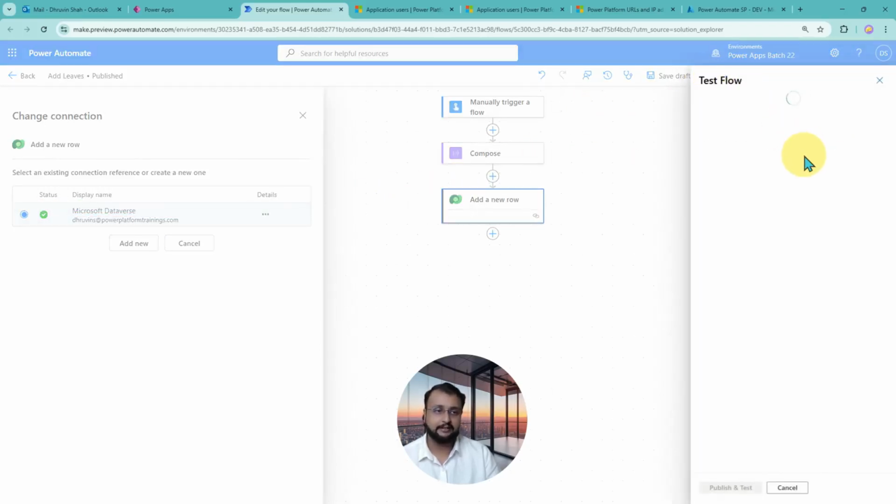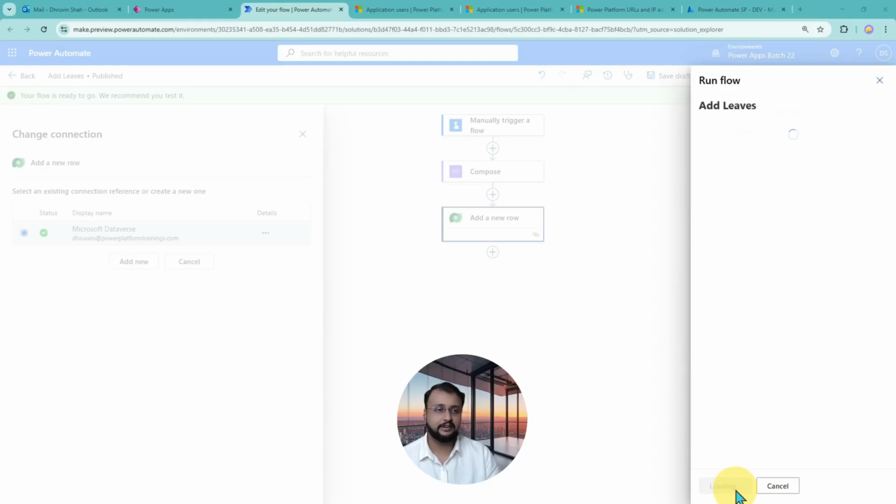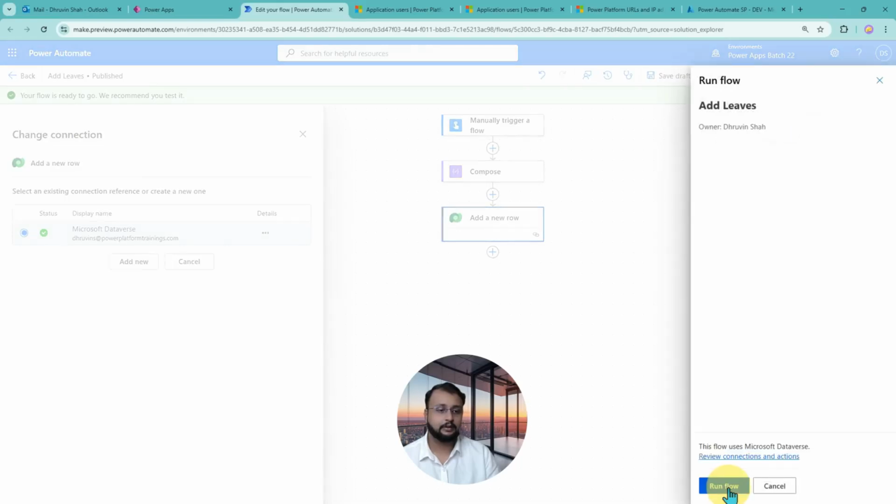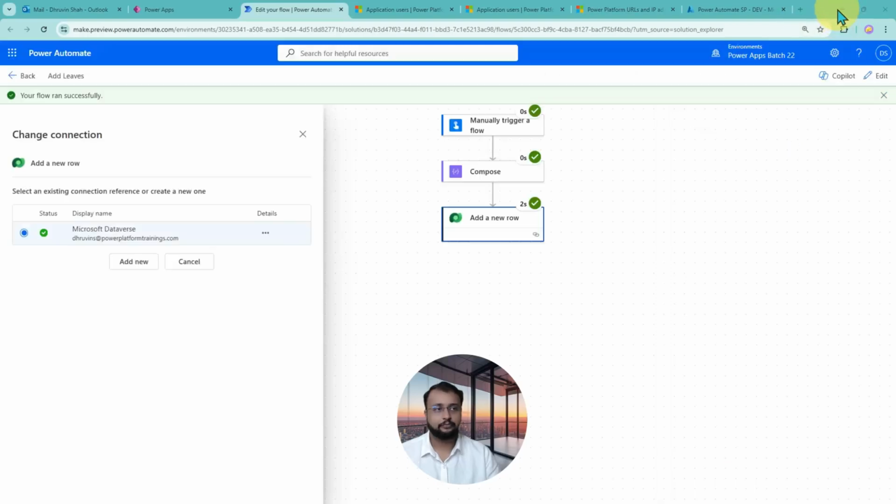So I'm just doing the test and publish the flow. So I'm just manually publishing and testing the flow. As soon as you publish this, basically it will start creating an entry into the leaves table. Let's wait for a moment to execute it. I'm just clicking on run flow from here. Run the flow. And my flow ran successfully over here.